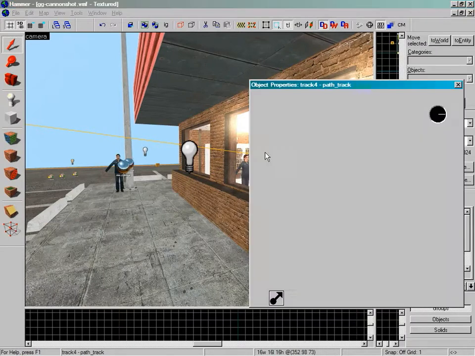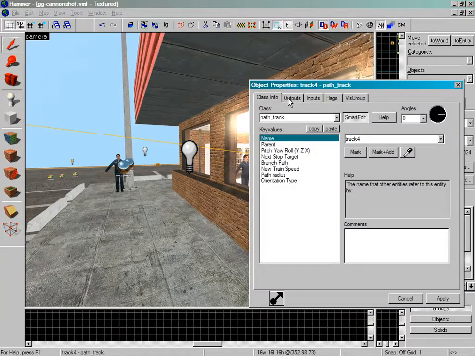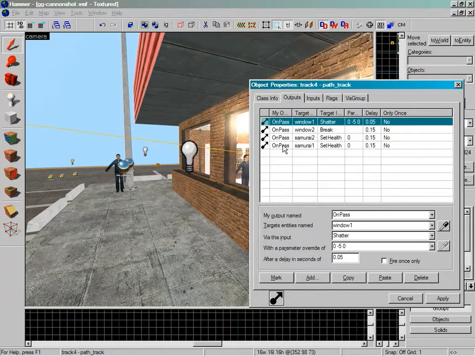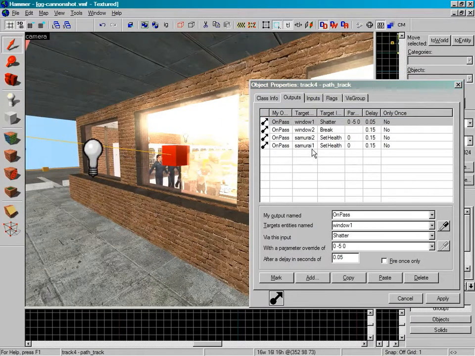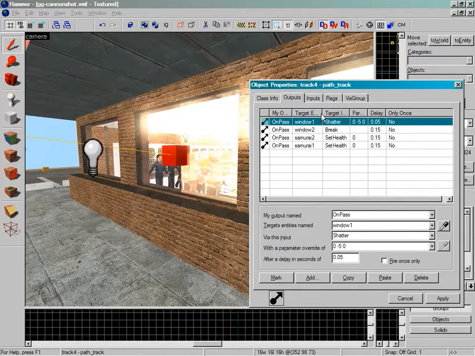Go and double click on this path track here. Now go to Outputs. Notice how this entity has all these values of onPass here. This is a function I probably should have mentioned earlier, but we'll go over it now instead. Both path tracks and path corners have the option of outputting a command when a train or an NPC passes through them. So I'm actually using these points in the track as an extra trigger to continue the events for this scene. Now for these first values I have window 1 set to shatter and window 2 set to break.